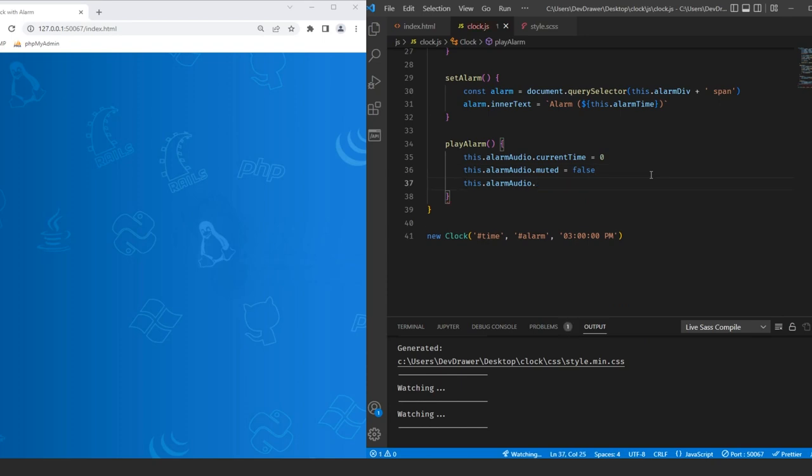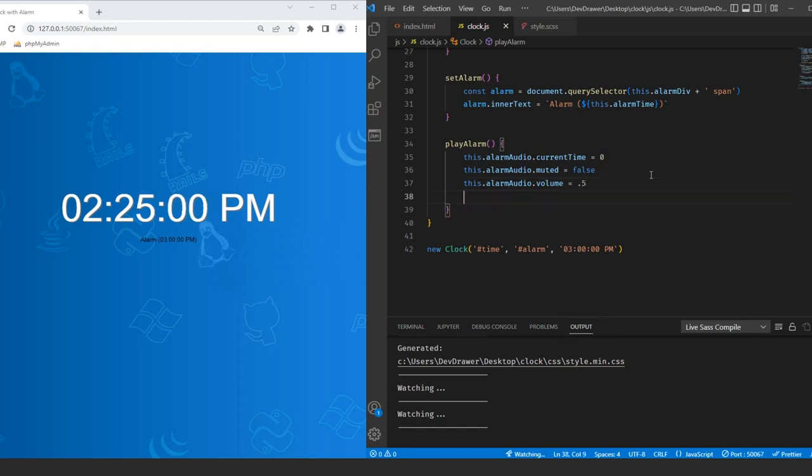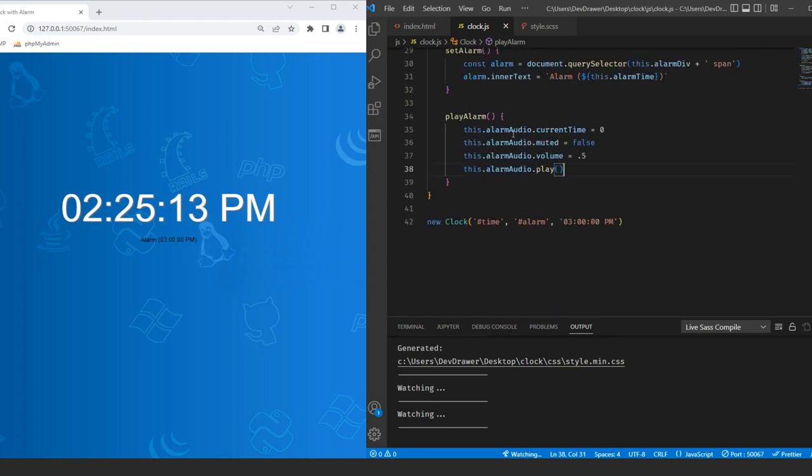And then we're going to do volume, just because the sound that I used is kind of loud. So I'm going to set it to 0.5. And then I want to play it. So this will essentially play the alarm, and we can test that out by going down here.